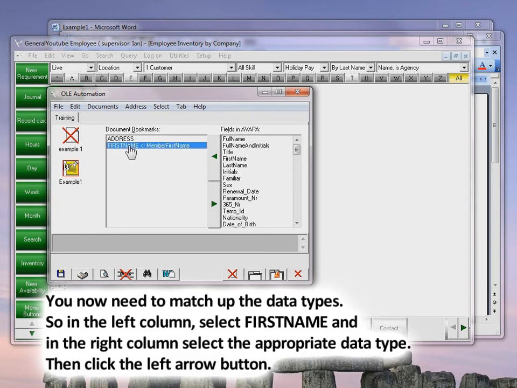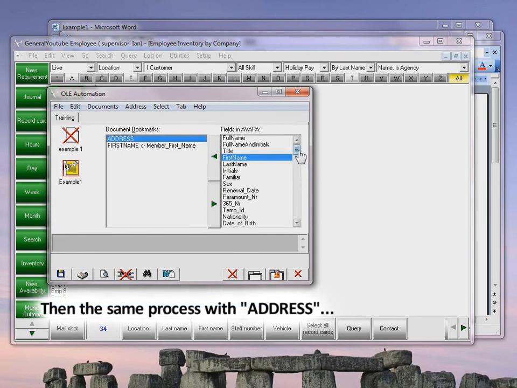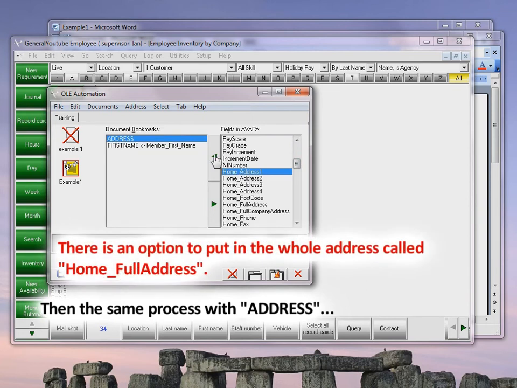So we're going to click on first name in the Document Bookmarks column. And we're going to go first name in the Fields in AvaPA, and we're going to click this left arrow, which is labelled Add Link. And that's linked that up. And then we're going to select address, and we're going to scroll down to find the field which is relevant. So that's home address 1. Then we're going to click the left button.